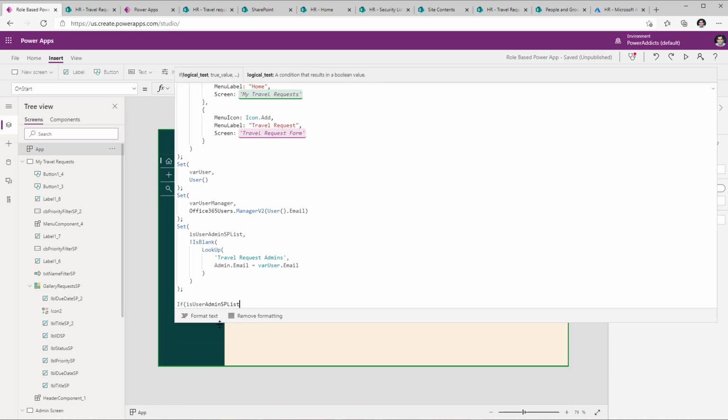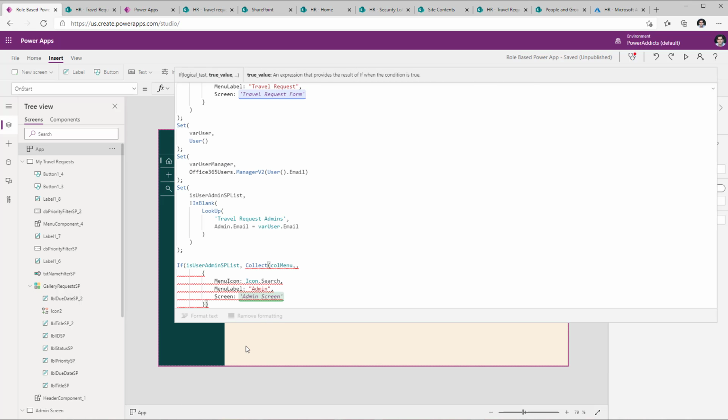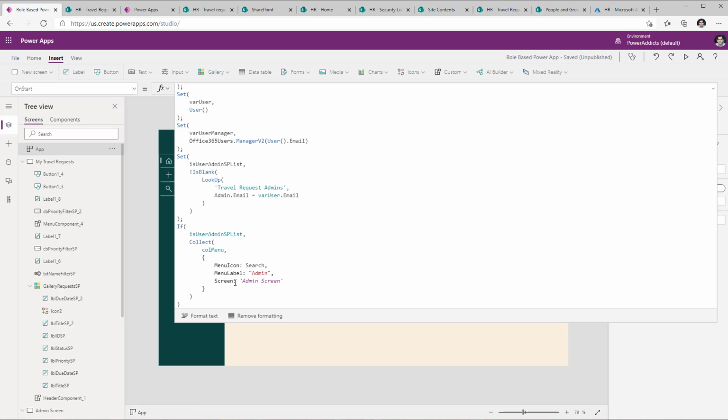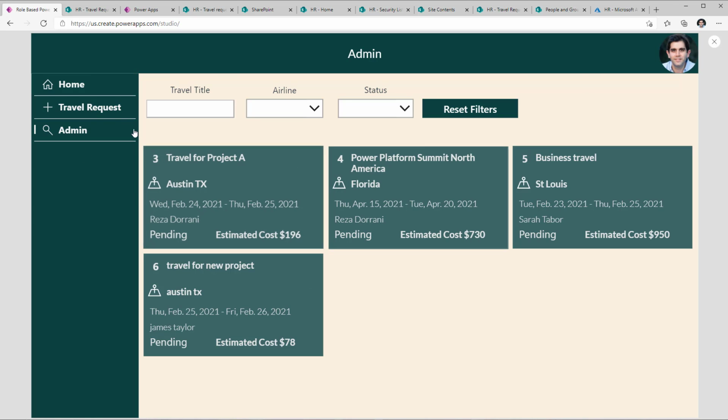So if user is part of the list, in that case, go ahead and collect in my menu this record. And once I'm done with this, just format this text. And once again, I'll go and run app.onStart. Now, if I preview the app, Reza is a part of that SharePoint list. So Reza is an admin. So Reza is going to see these links.